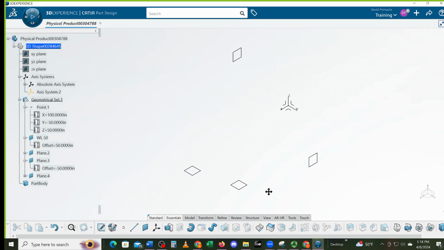See, when I start zooming up, all of a sudden it looks weird. So sometimes I'll move my planes around after I build my part just to kind of get a feel for what's going on.